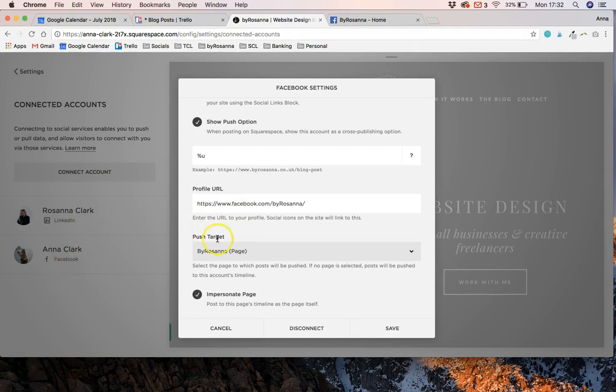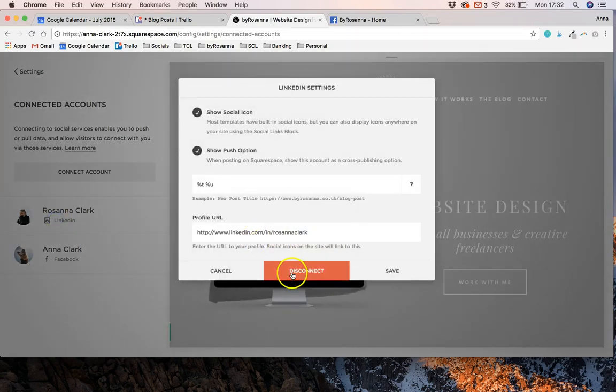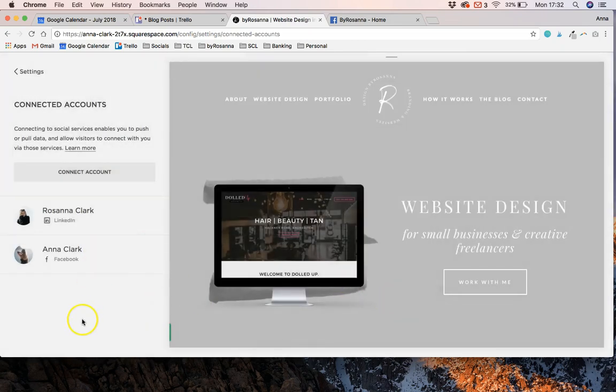So it's really important to make sure that you check those settings with Facebook. Every other social media account seems to be fairly simple and straightforward. It's just Facebook that automatically seems to do it to your personal account. And just click save once you've done that. If you want to disconnect any of them, just click disconnect, and always remember to click save as well when you make any changes.